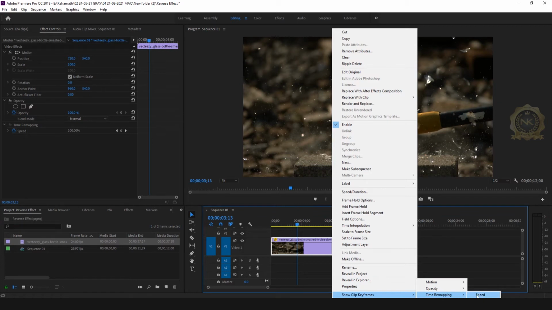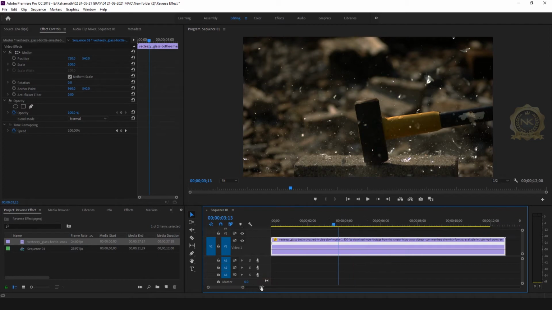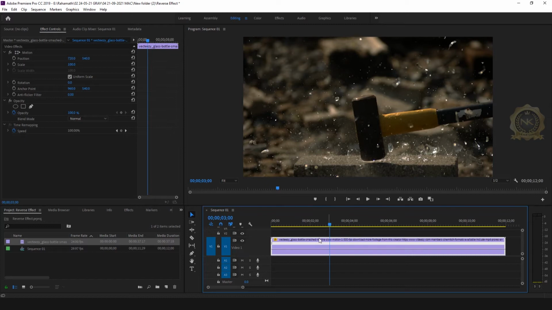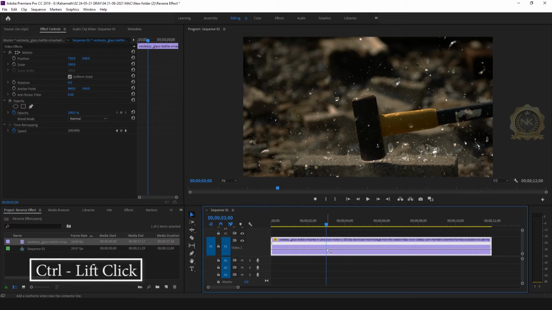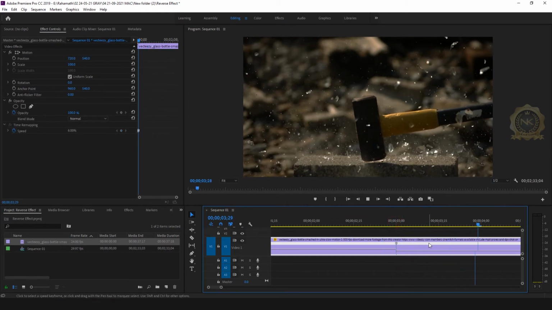Keyframe, time remapping, speed. Select speed. Control plus click and create your own keyframe. After reduce the speed just 5%. The video was slow. See.